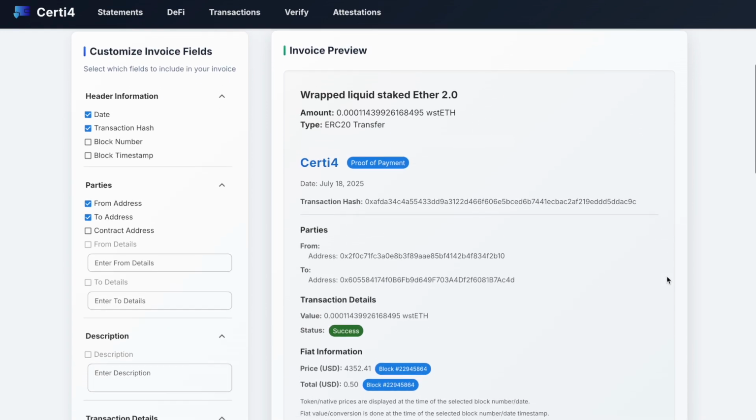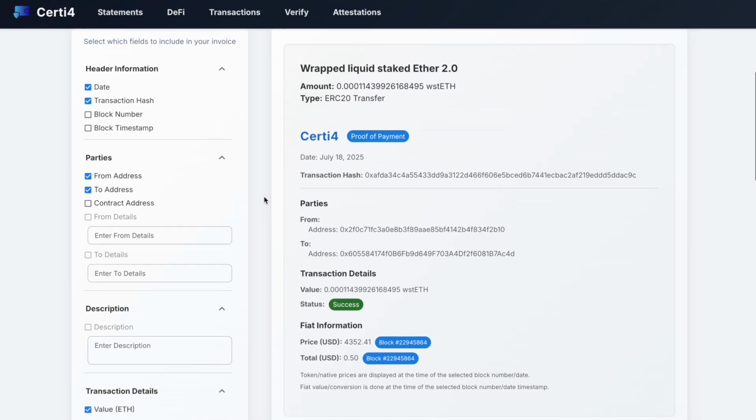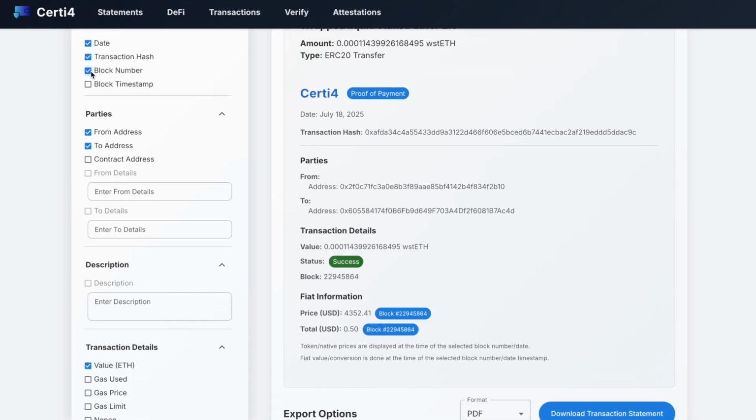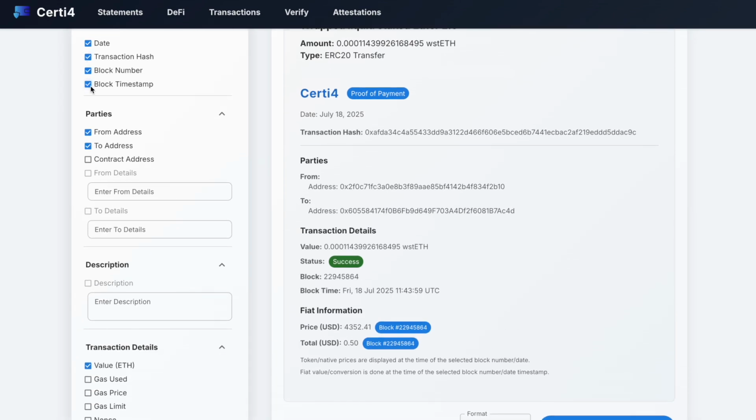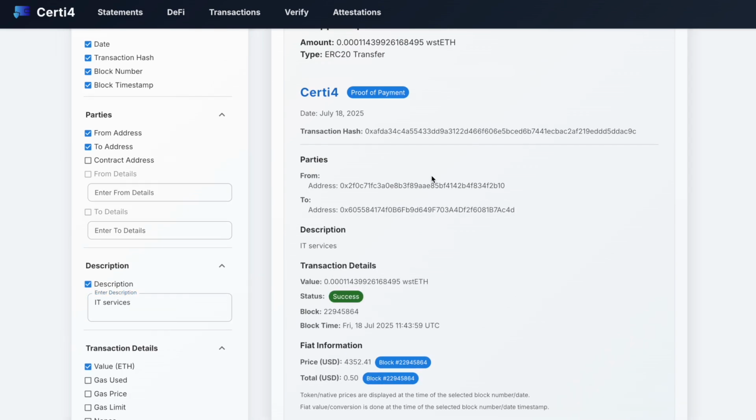Browse the customizable fields to choose which transaction details to include in your invoice. I'll select block number and block timestamp for transparency. In the description field, I'll add IT services to specify the payment purpose. For fiat currency, select EUR.